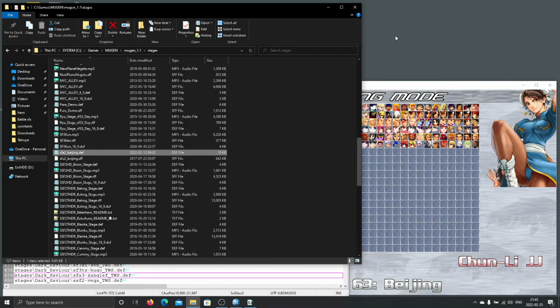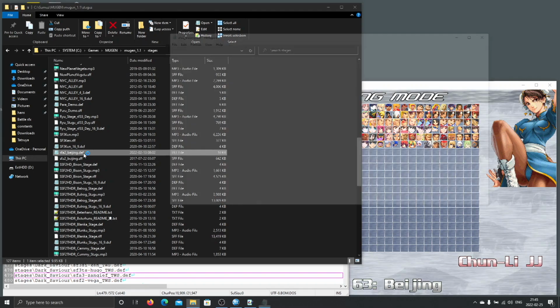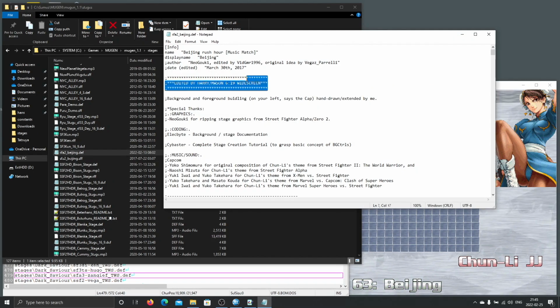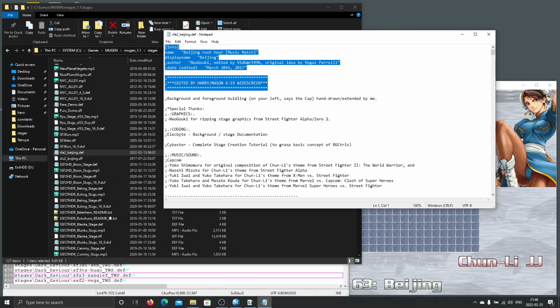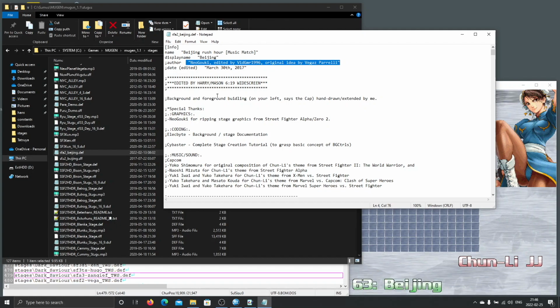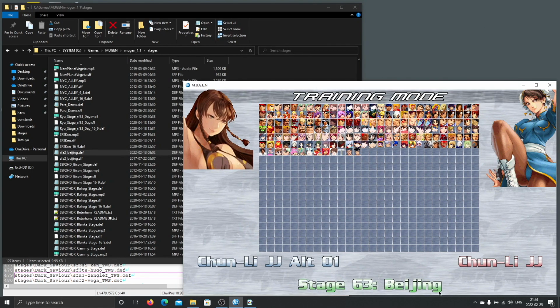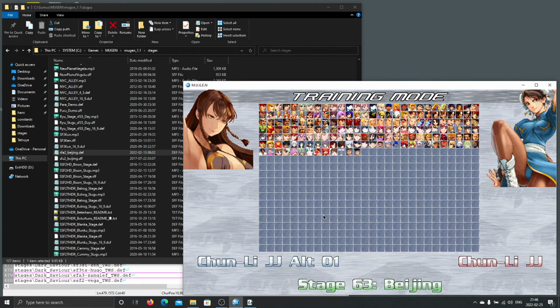This is to answer one of my Patreon requests. He sent me a stage, and this is the stage he claimed he already converted to widescreen. He wants me to review it and give some comments. So this is basically the stage from Street Fighter Alpha 2, the Chun-Li stage. Let's load it up and see the result.